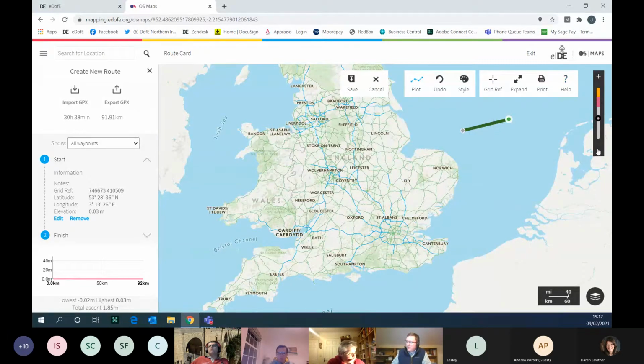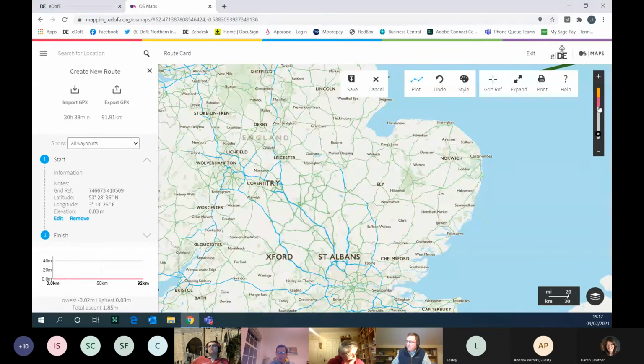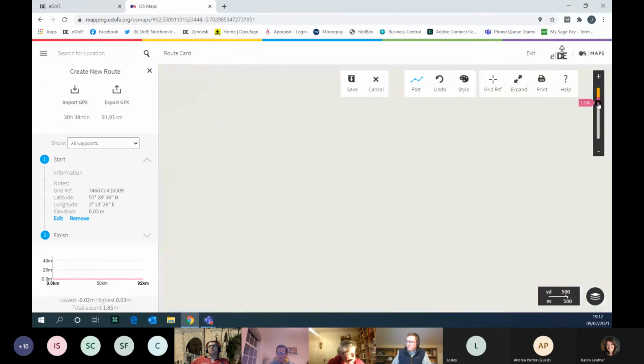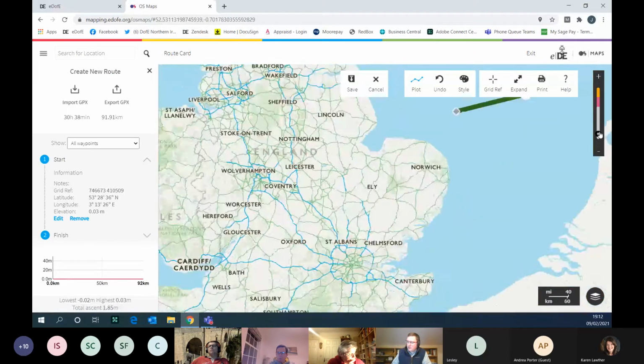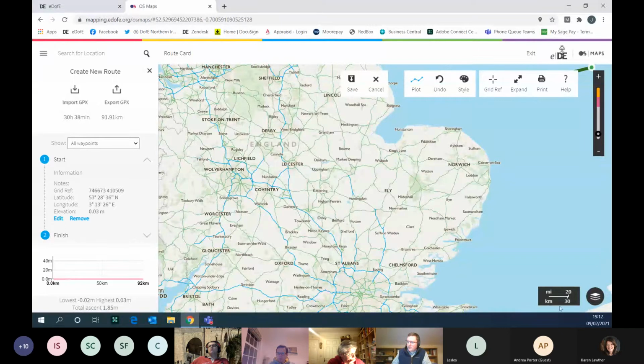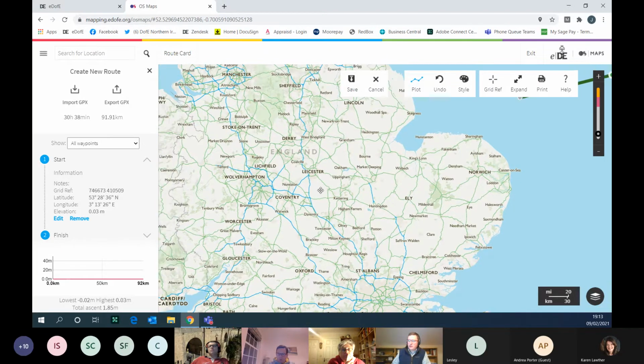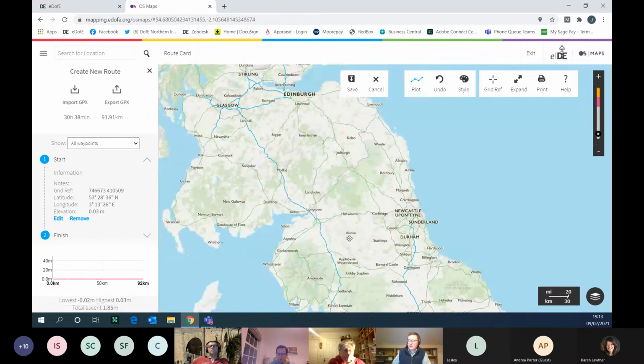You have your scale slider here on the side, which lets you zoom in and out. Down here, as you slide, it'll show you the scale you're working to. And a summary of the route that you've plotted will appear here on the left-hand side of the screen. So this is the map as it appears for users in England, Scotland and Wales.